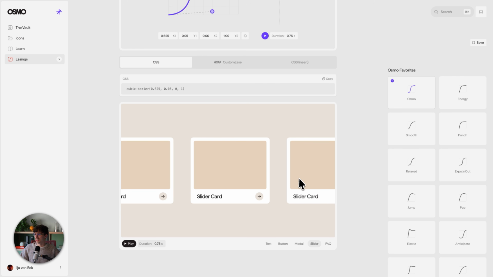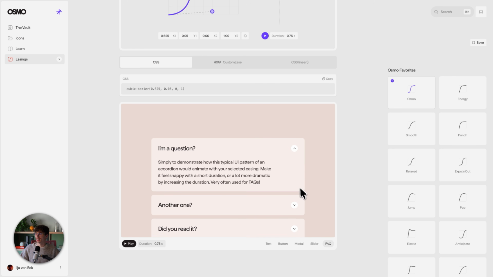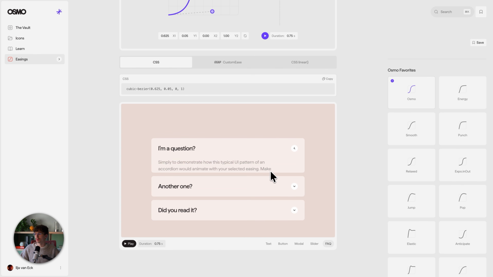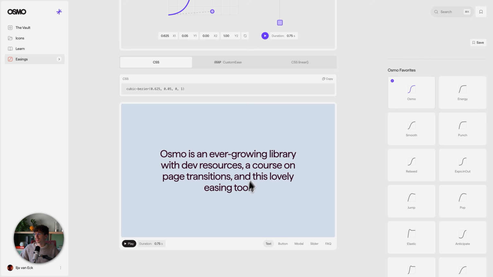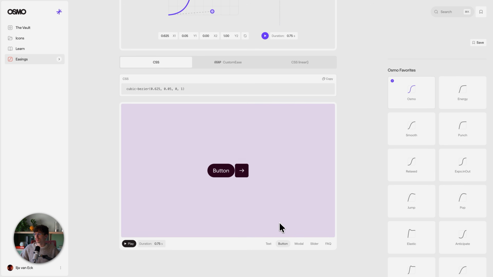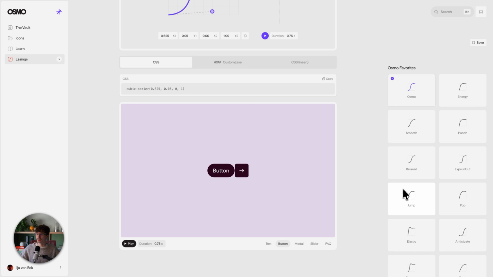We've been seeing this slider play over here, but we also have an FAQ accordion, also very popular on almost every website. There is a modal element, which has an opacity reveal to it. We have a text reveal over here in the mask, and then we have a button animation that you can also hover in context.